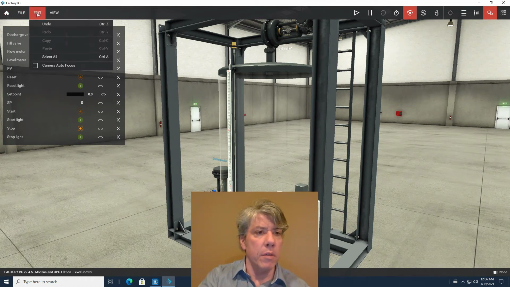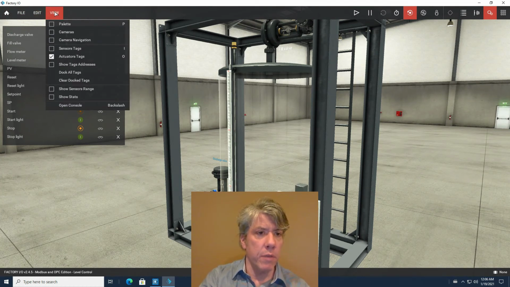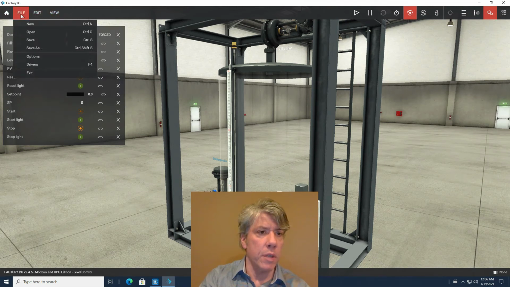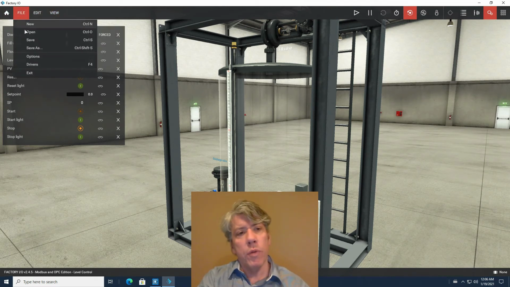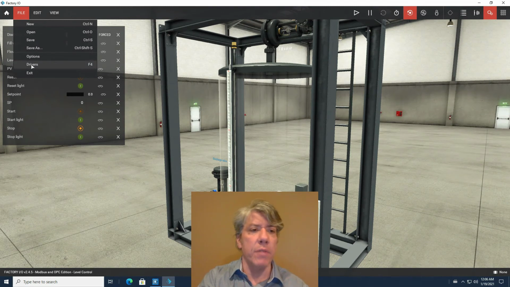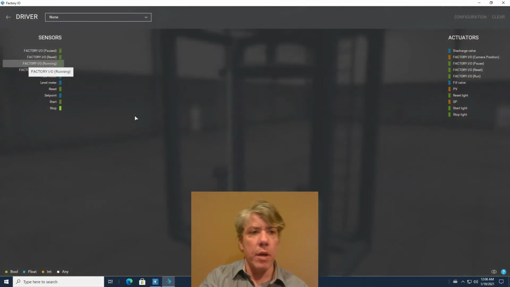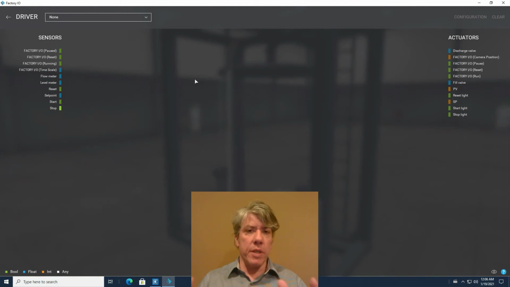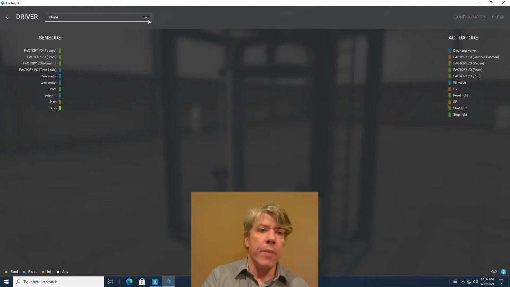Now I'm looking for something. It's been maybe a week or two since I've dealt with this. Here we are. So if we go to File and then Drivers, this is also another really important part, because this is where we set it up so that Factory I/O can talk to the PLC. Right now the two are not talking, they're not connected.